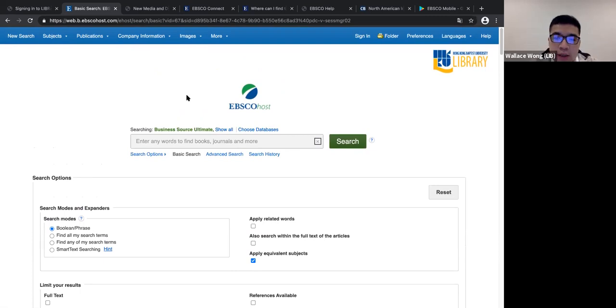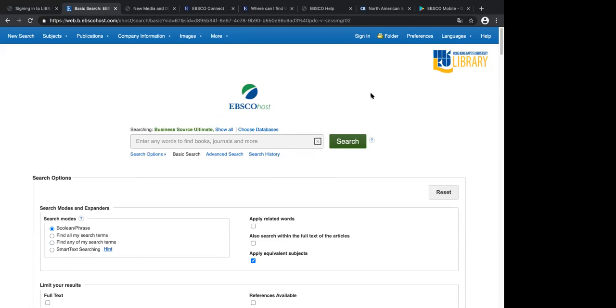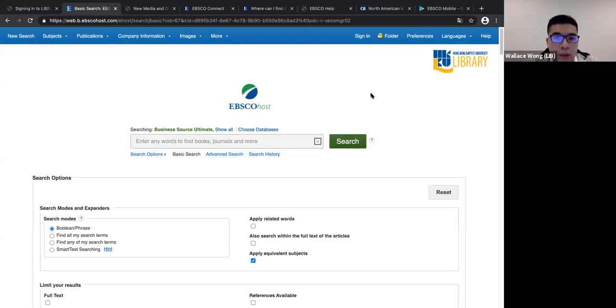Regarding the sign-in function, do students need to use the HKBU email to sign in for Ebsco host, or can they simply use their personal email? They can use their personal email, Gmail or Yahoo is fine. They can also use the email box from your university. It's also okay.